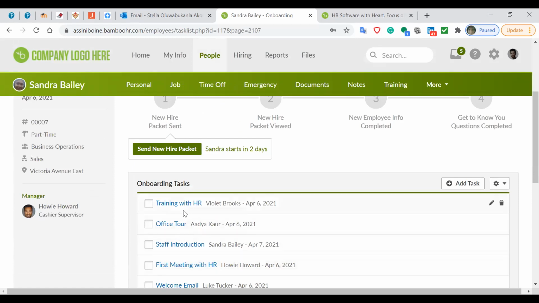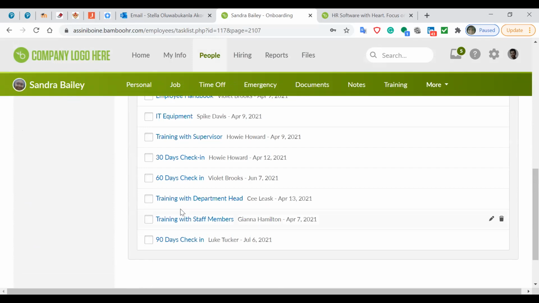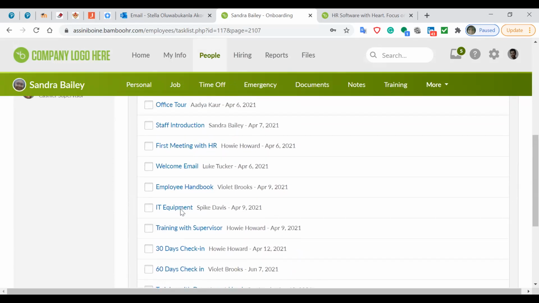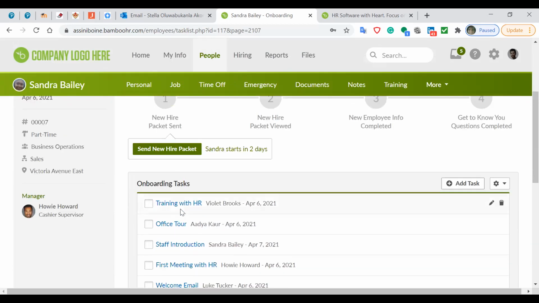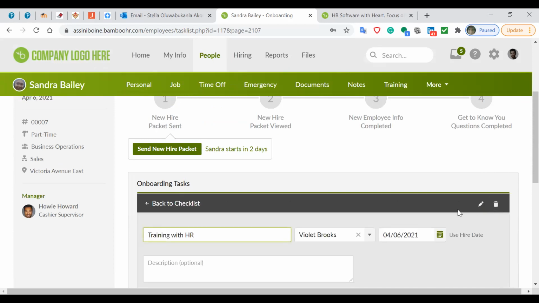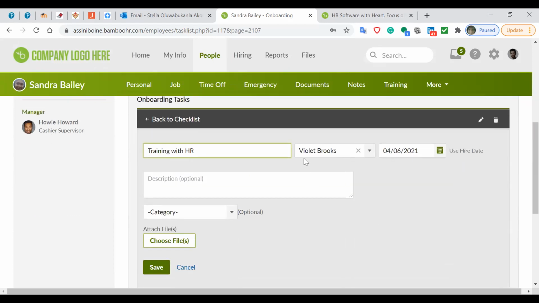Okay, so these are all the list of the onboarding tasks. When you are creating the onboarding task, if you forget to assign a date, because when you're creating for the first time, it wouldn't allow you to put in a date, you can actually click on edit in this place. When you click on edit, you can reassign people to a particular task. You can put on the date you want them to use.